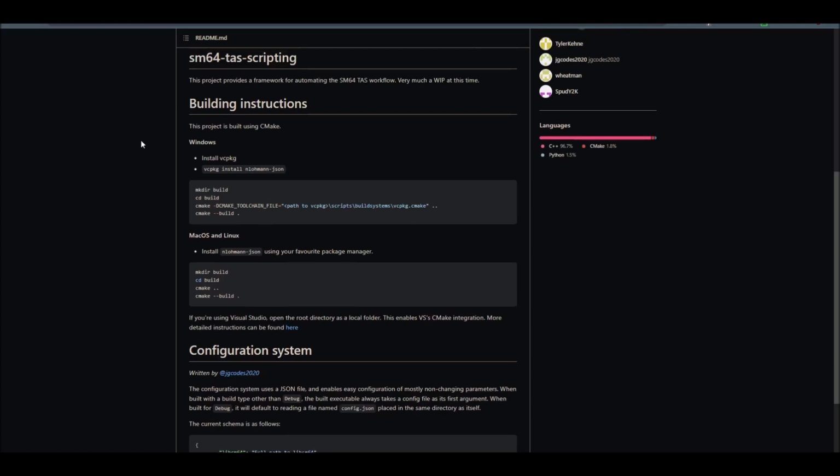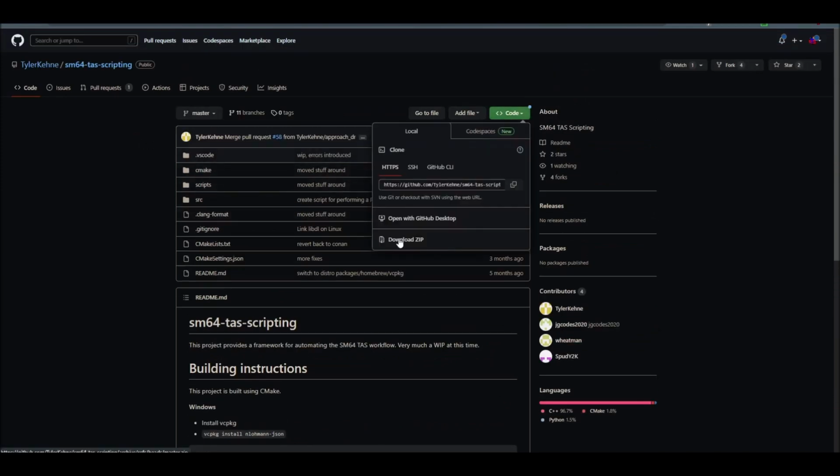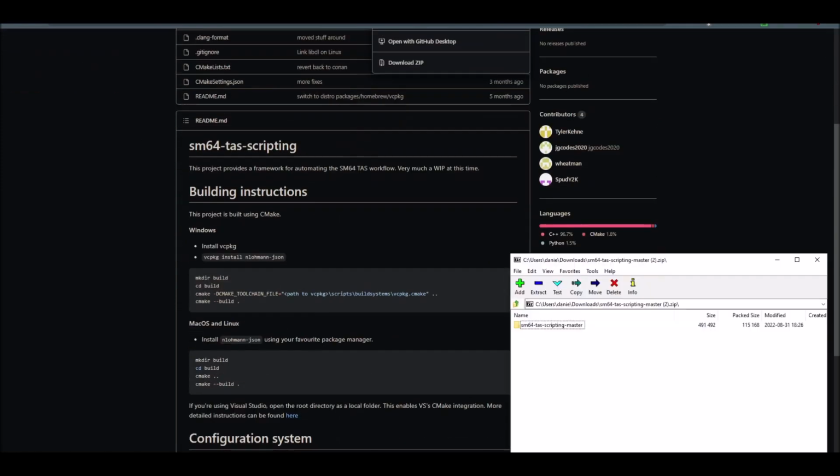to set it up. First, you download this. I guess you go here and download the zip. What you get is this thing. You just drag this folder and drop it somewhere where you prefer.